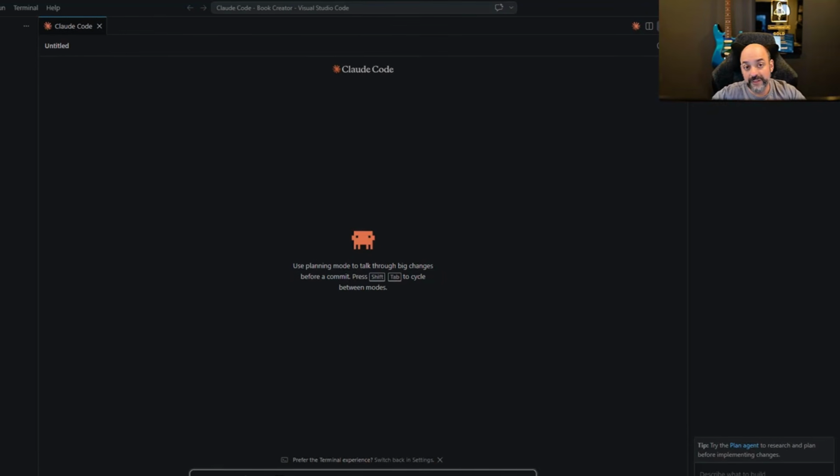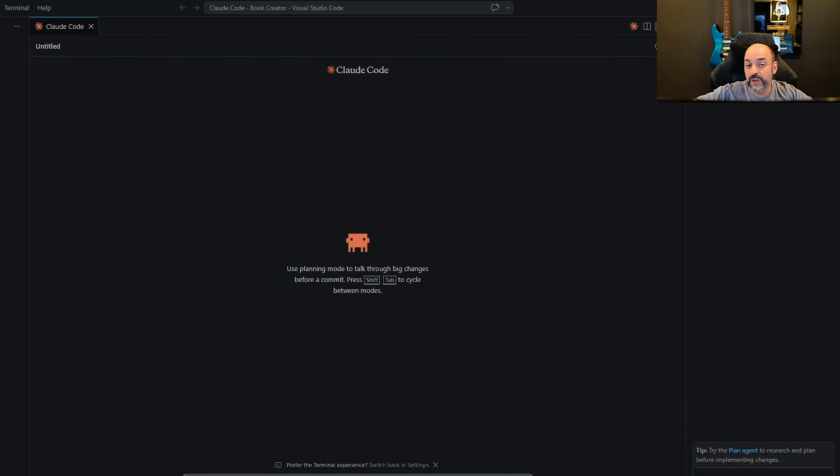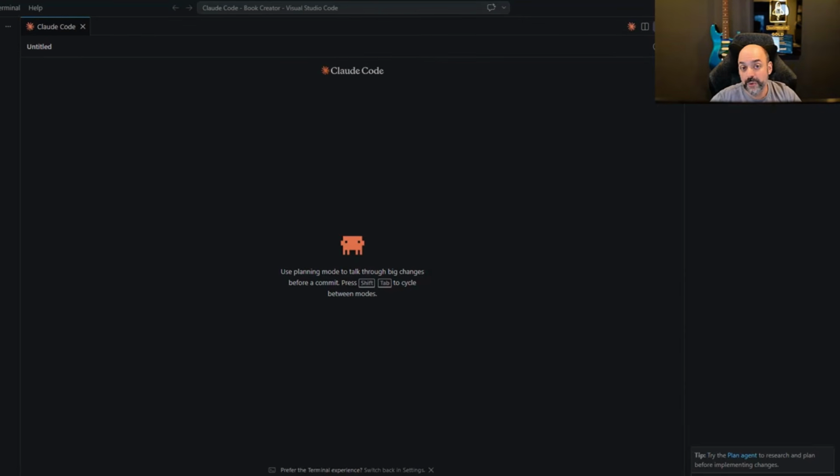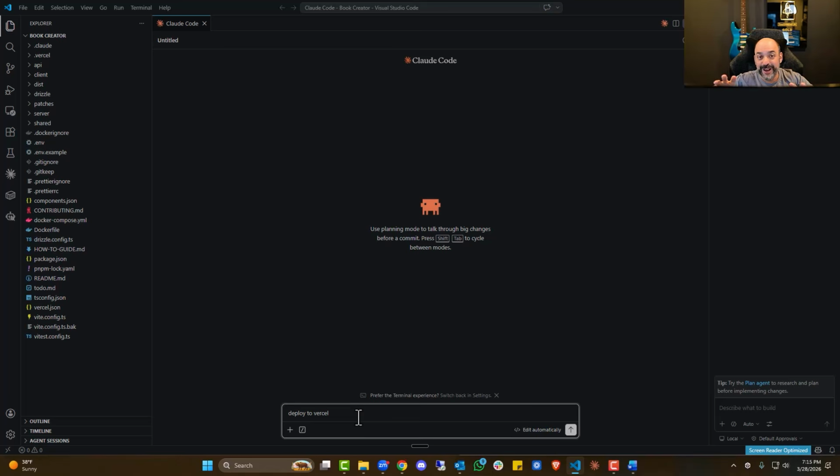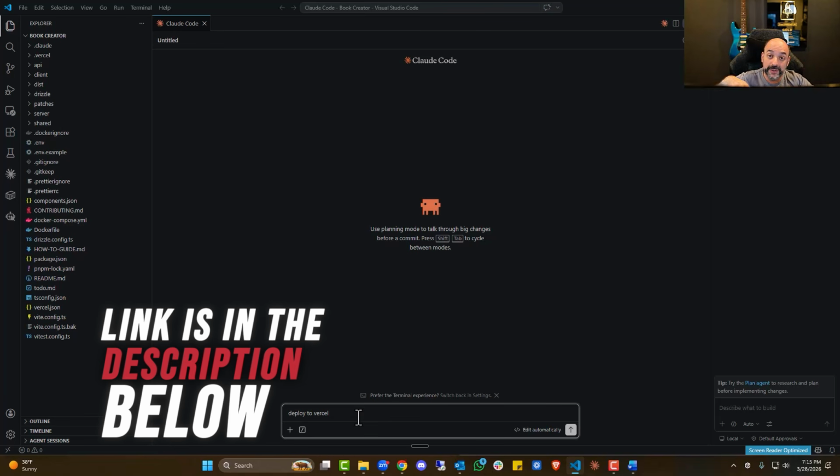But the main point of it is giving it the access it needs to go out there and do its own job without you having to do any of this stuff in GitHub or in Vercel, especially if you don't know it. So I hope that answered a lot of questions, and remember to download the SOP that's below.